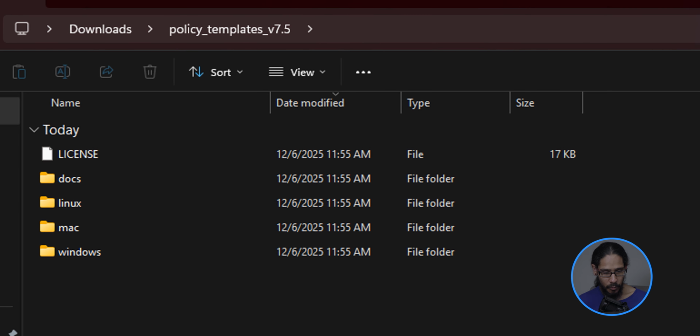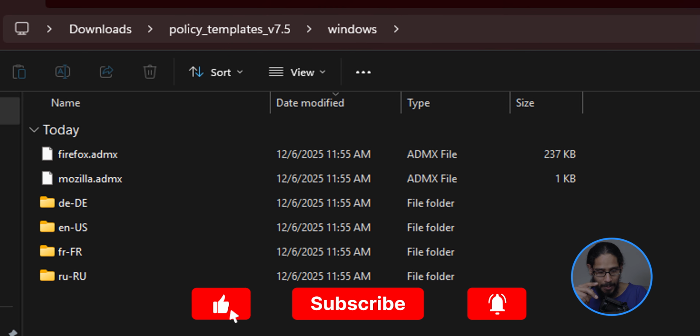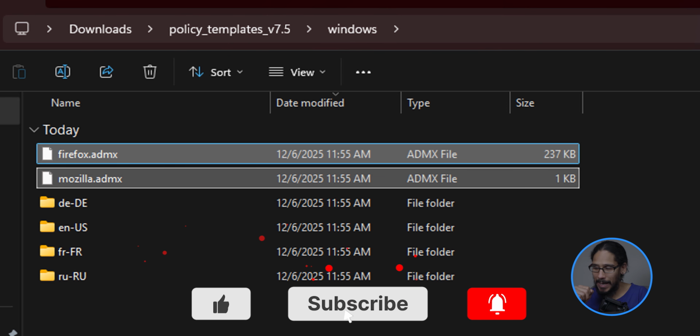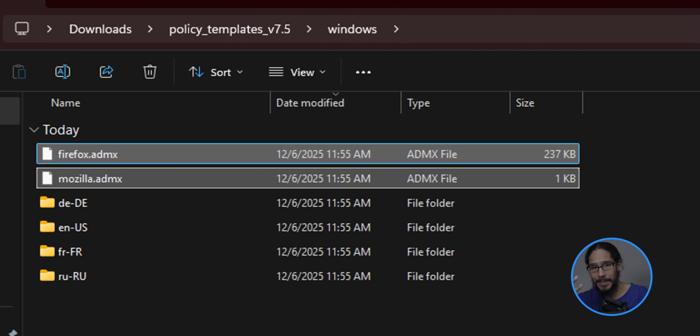We need to get into the Windows folder, and those two ADMX files, those are the ones that we need, as well as the ENUS. EN would be English, United States. Inside that folder, you will get the language files as well for these two administrative templates.